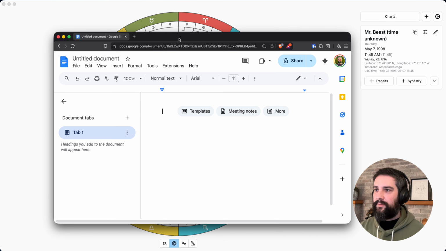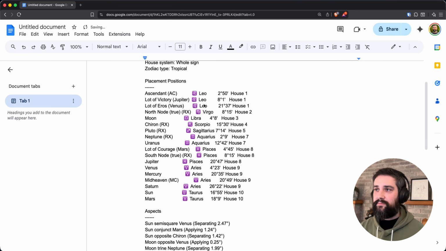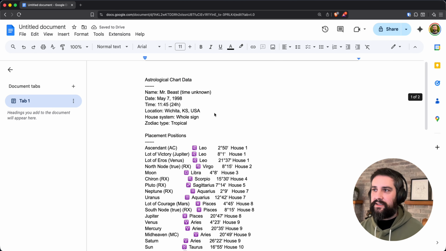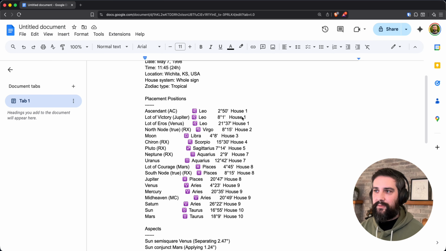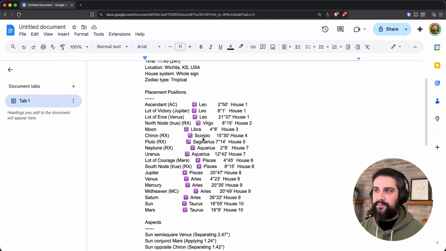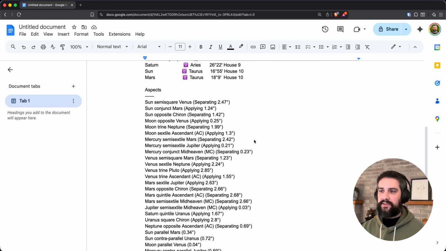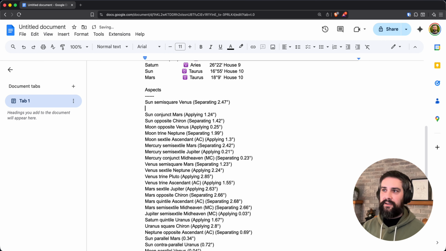Now, if I open a document, like a Google Doc here, and I just paste, you'll see the data that was actually copied from the chart. So it has information about the person, their birth information, and then it lists all the placements and the aspects that were drawn on the chart. This is really handy when you're going to prepare for a client session. You might want to come in here, especially through some of these aspects, and just take some notes and say, okay, let's talk about this today, whatever it might be, you know.